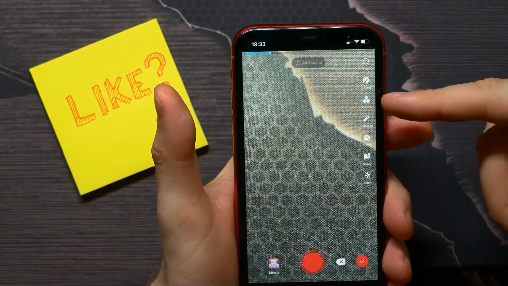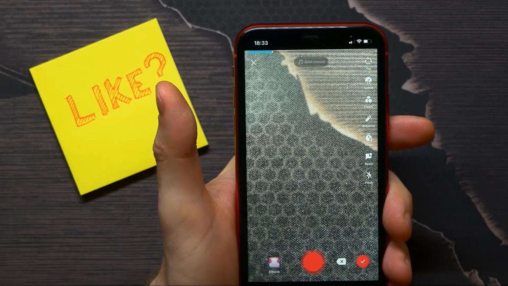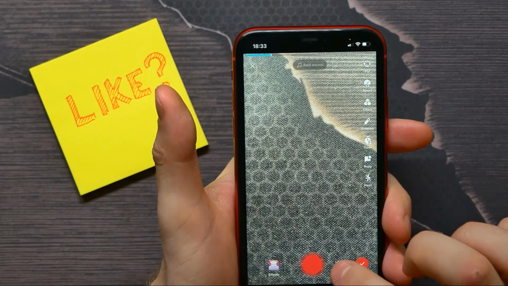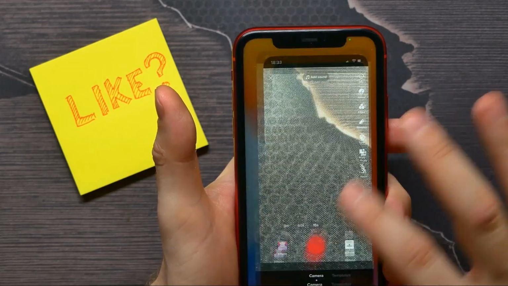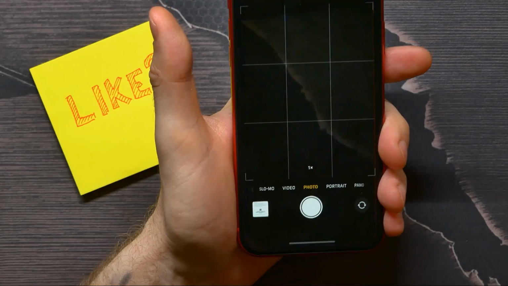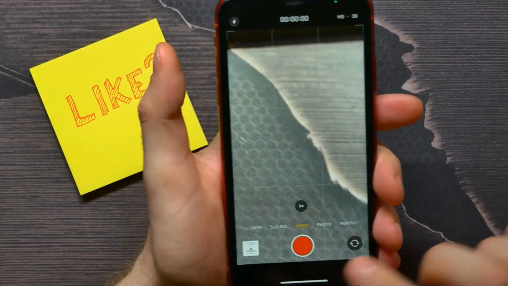Here we don't get an option to crop that video, to trim it from the beginning or from the end. So here is a decision for you what to do in that situation. You need to use your regular iPhone camera and first make a video on that camera.